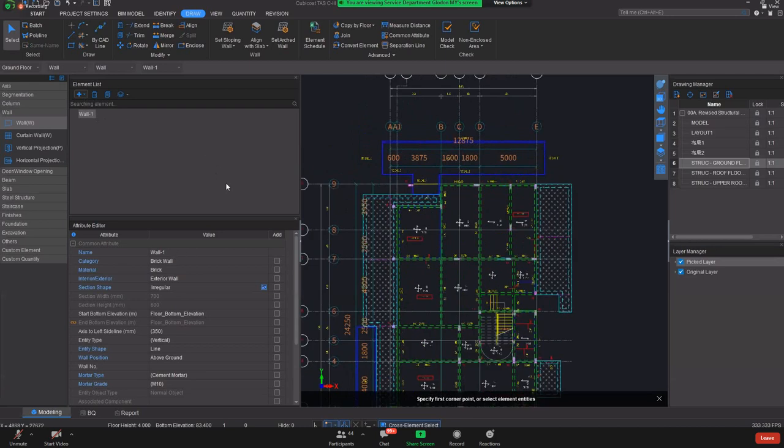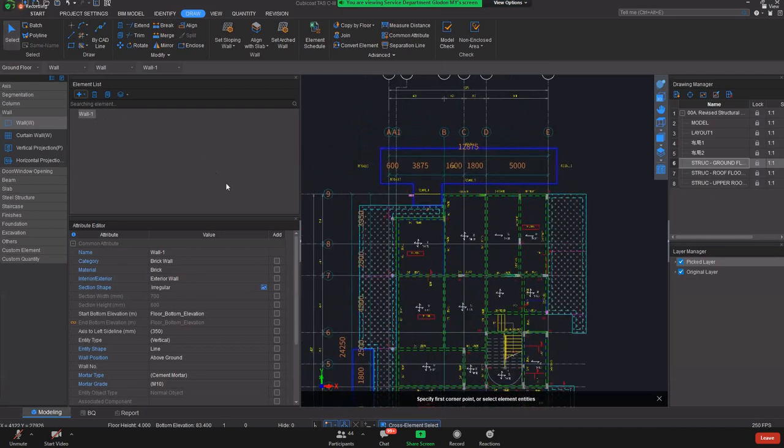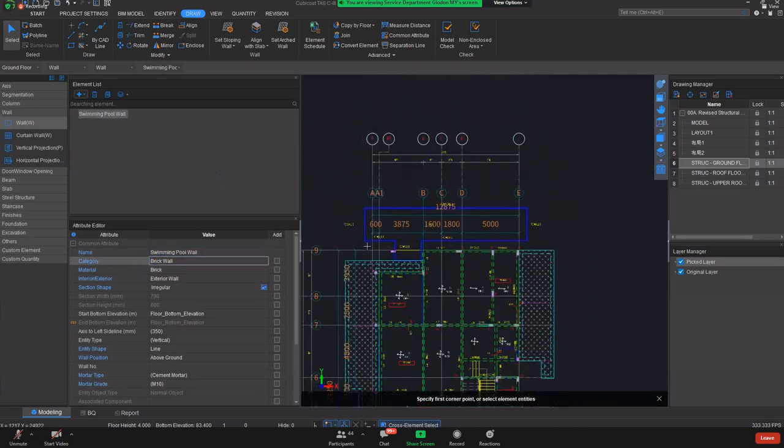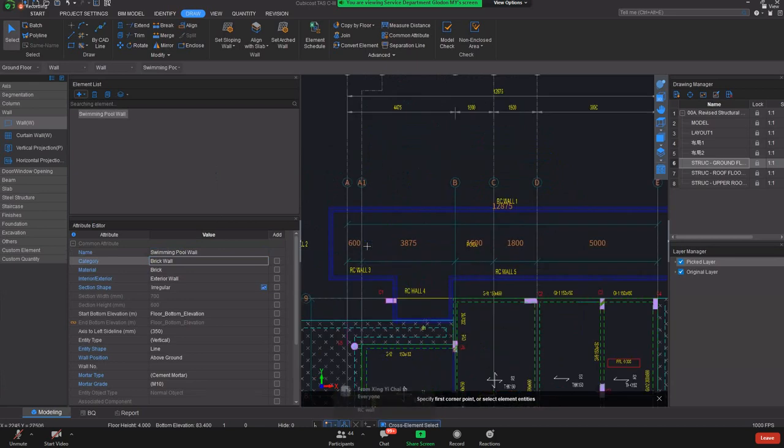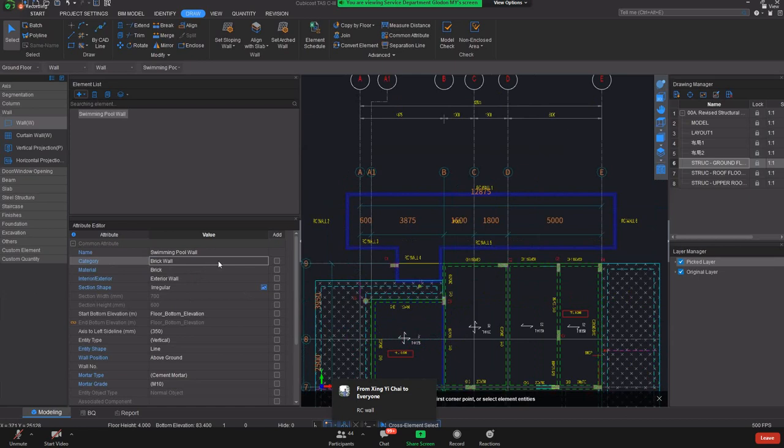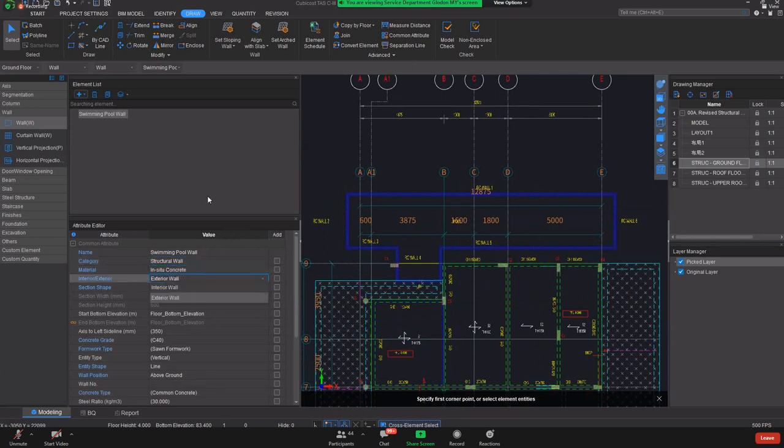For this normal wall, the first one, the name, I want to change it to swimming pool wall. For the swimming pool wall, is it a brick wall or does it have to be a structural wall? This one is very important. This category is very important. We need to select structural wall. Instead of that, we have non-structural brick wall, partition wall, dry wall, etc. This one I put into structural wall. Then the material will be in situ concrete. It will be exterior wall because it's a swimming pool wall, right?